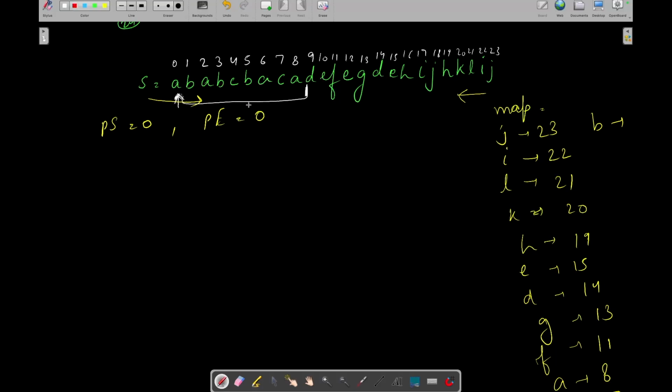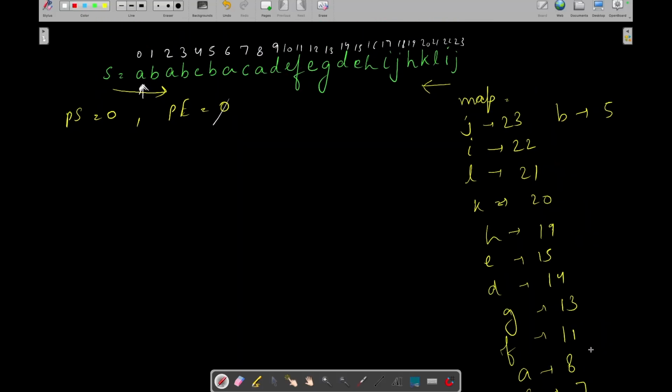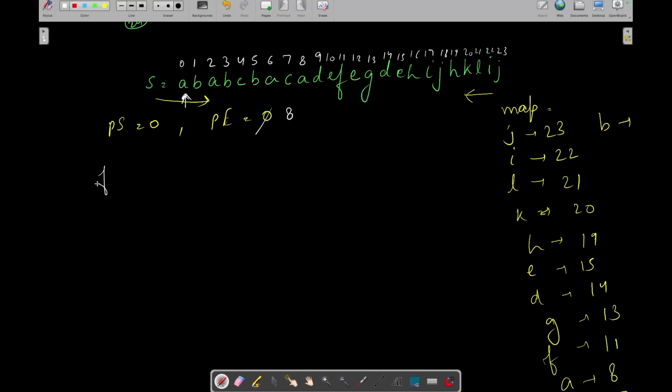We have to extend this partition to at least this length, because this character can occur only in a single partition. So when we start iterating, we will update the partition end with the last occurrence of that character, and the last occurrence of A is 8, so we will update it with 8. Let me also start writing the pseudo code. We start iterating, and we update our partition end with the maximum of partition end and map of S of i.